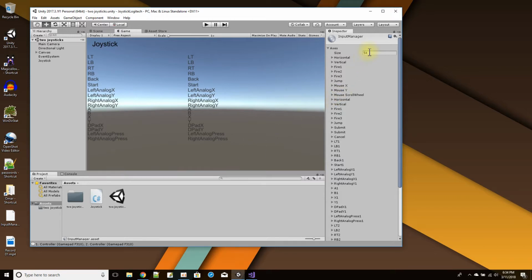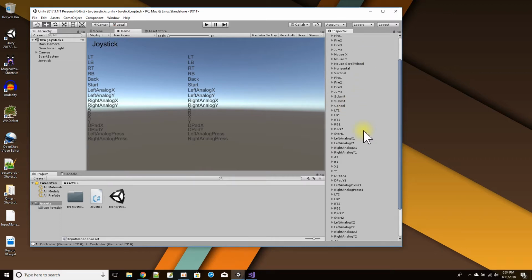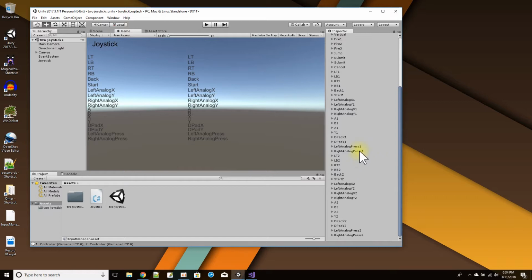By default, the input manager only has 18 elements. It goes from Horizontal down to Cancel over here. But I've added elements so that we have 54 elements. What I have is one joystick, which has 18 inputs, and I've put a 1 on the end of each of these for the first joystick. And then I've repeated those here with a 2 at the end for the second joystick.